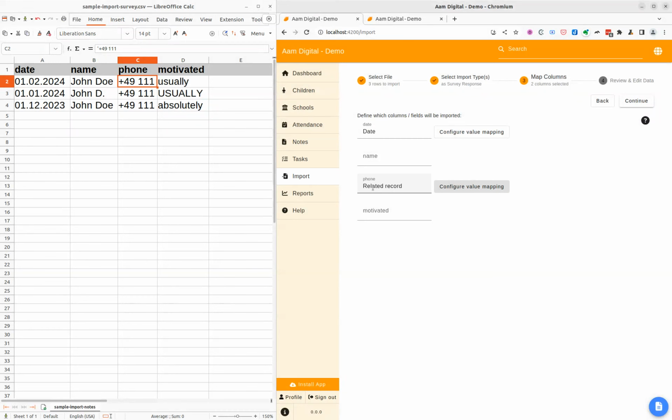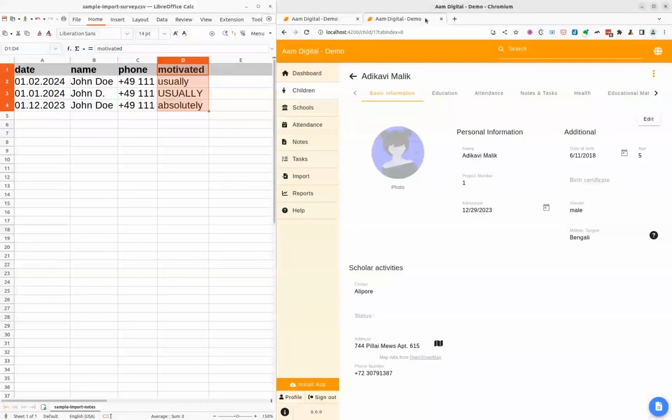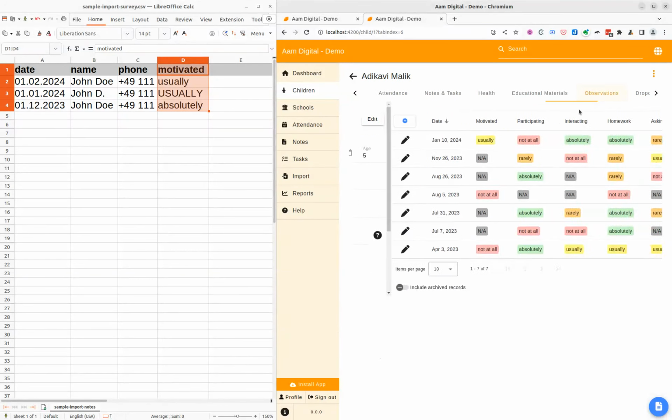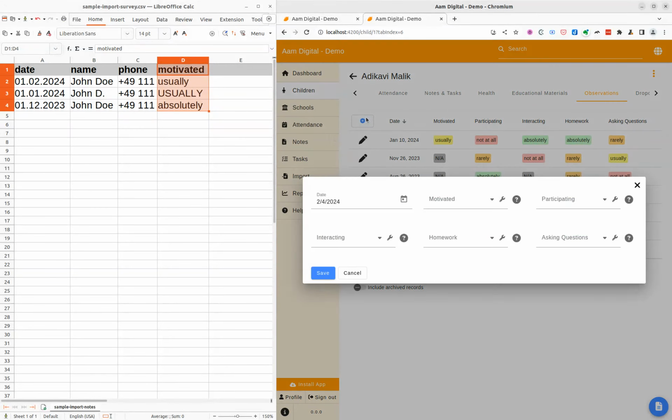For now, we're using here the phone number, and then as a last step to map our import, we have the column containing the rating of our participant, how motivated they are. This is a straightforward mapping. We want to put that into the field in our observations for this motivated rating. But in the case of our data structure here, this is not just a text field, but rather a drop-down of categories to rate the motivation.